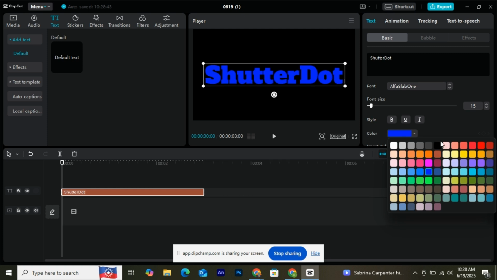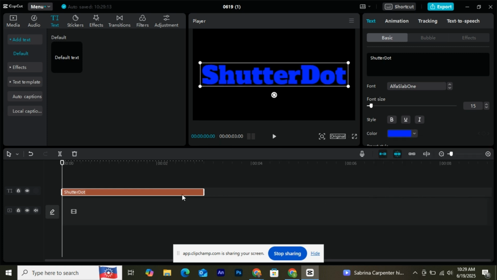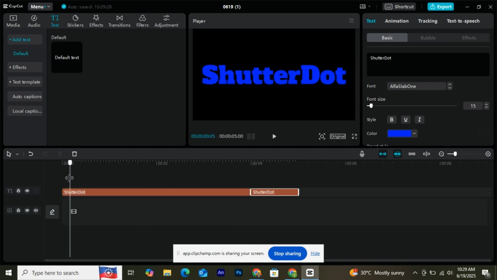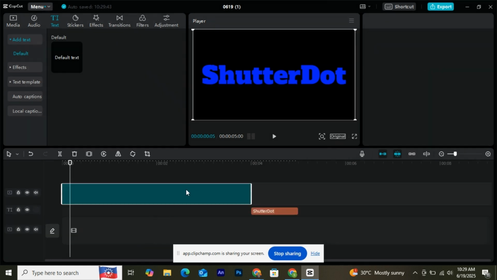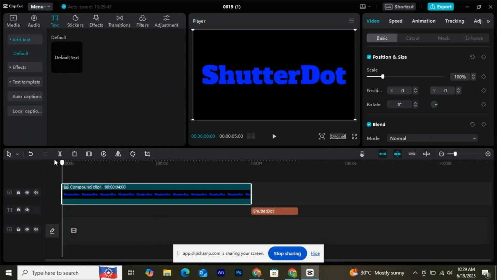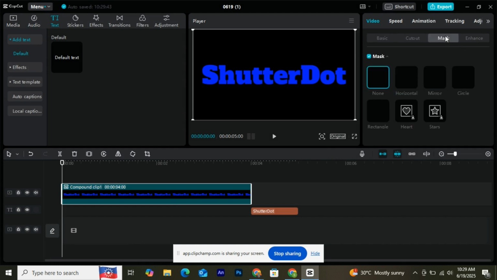Step 2. Split and mask the text. Expand the text layer in the timeline, then move your cursor to the 4-second mark and make a cut. Now right-click on the first part of the text layer and convert it into a compound clip. Click on this new compound clip, go to the Mask tool and choose Circle Mask.